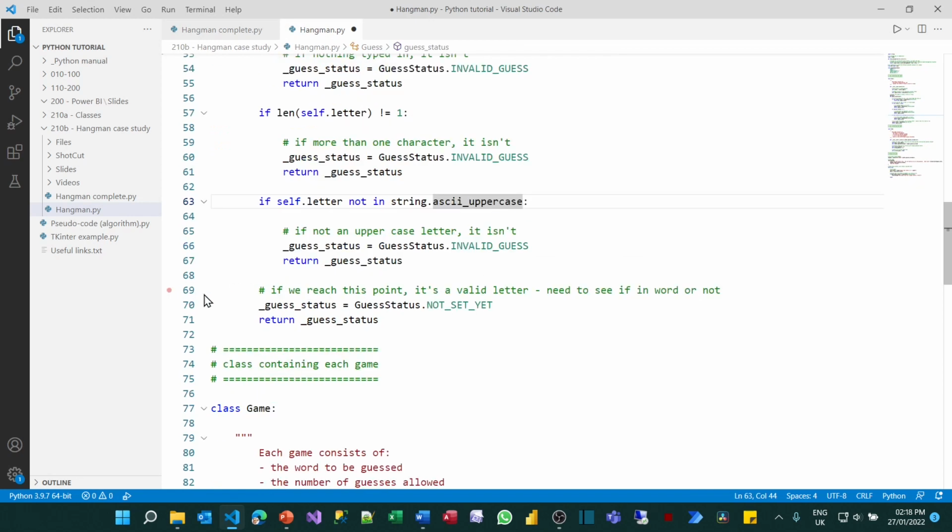If I get to this point here, then I've got something which is a valid guess, but it still hasn't been set yet. I still need to work out what it is. So I'll just return that and say, instead of being an invalid guess, I just haven't set it yet.